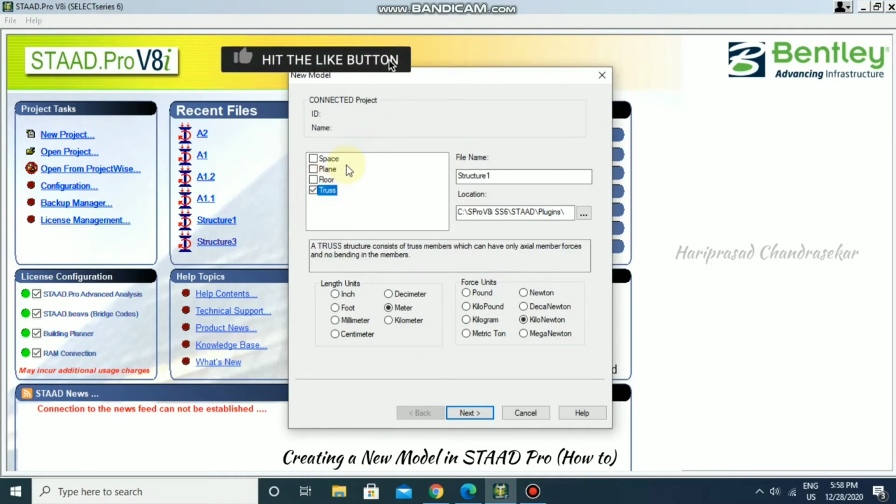And if you're considering truss, there you can design and analyze truss members, which can only have axial member forces and there is no bending in the members. So if you want this kind of models, you can click it.